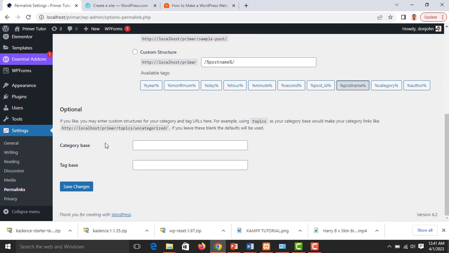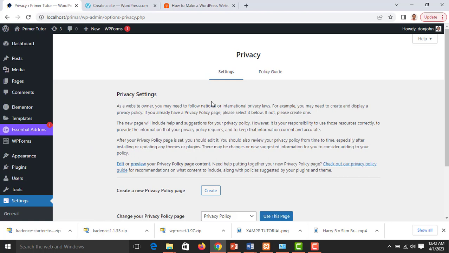Alright, so with that we are done. We don't need to do anything more there. Just save the changes and head out of here. The last one is privacy. So we select privacy, and then we see the privacy settings.